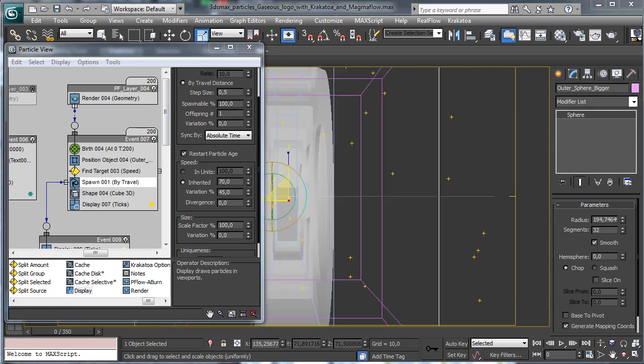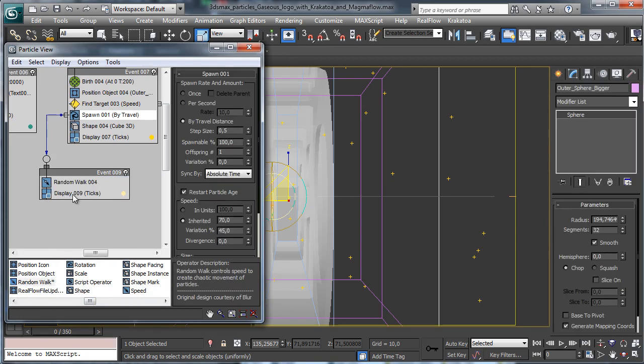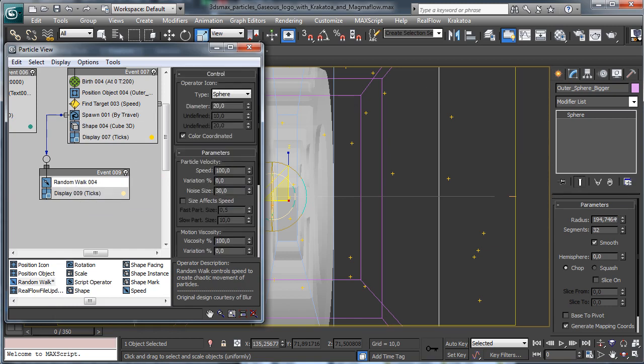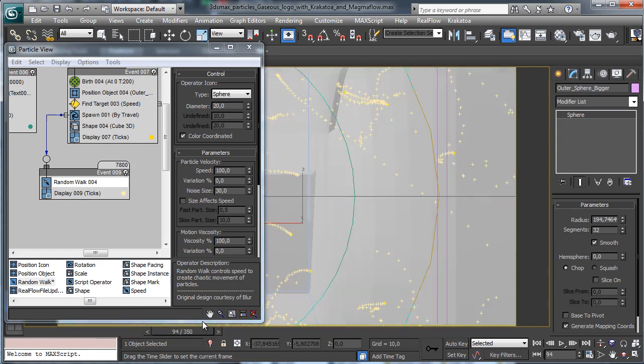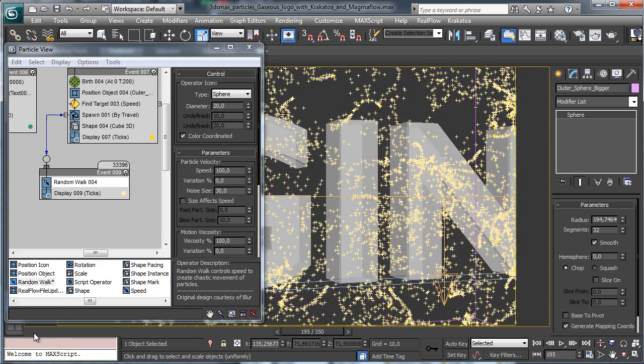So now what I'd like to do is to have a random walk for this one to create something like a fluid effect. If you don't have the random walk, again, you can use the wind. Let's put the random walk there, and we can start to set the random walk. If we go to simulate, you see that now we have all those kind of strange effects.